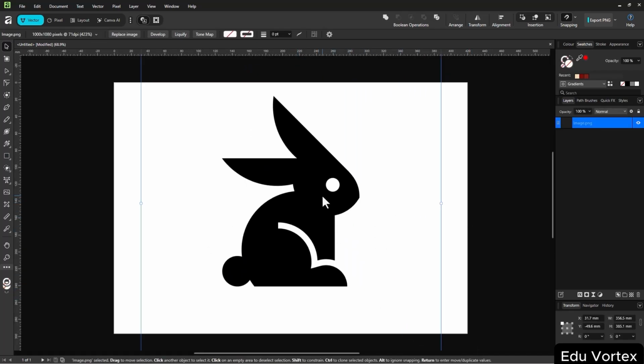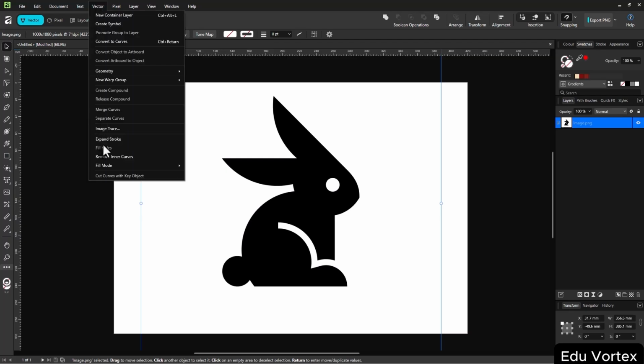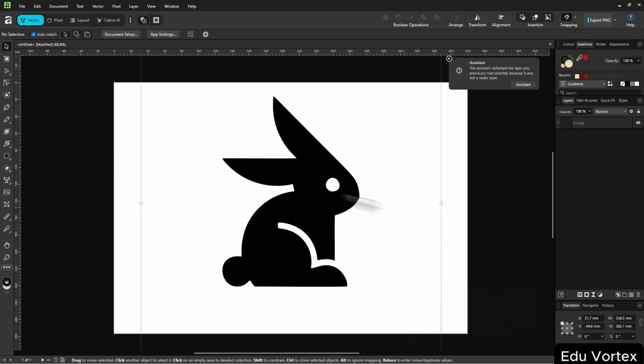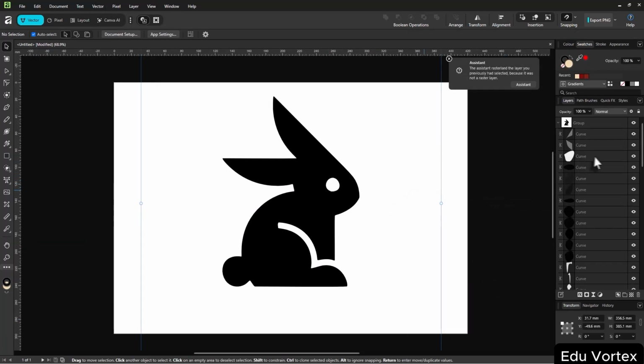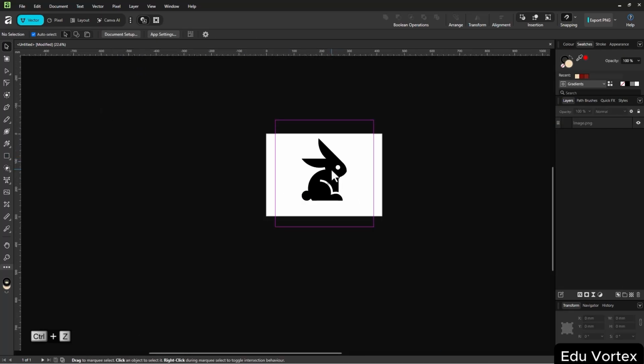A very simple way to convert this logo or icon to vector is to just go to image trace. Let me show you that. Go to Vector, go to Image Trace, hit apply, and now we have got the layer. It's simple as that. Oh, it has given a lot of layers, so let's undo this. Let's go here.